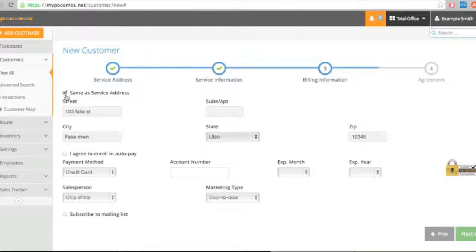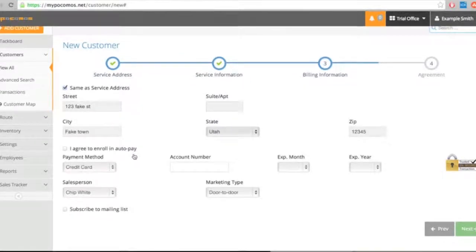This is the billing service. You can see there's a billing address. You can change that to reflect something else and input a credit card. You can put in a credit card and just charge it manually in each service, but Pocomos comes with an auto-pay system, meaning if you check auto-pay and you have a valid credit card on file, as soon as the service is complete, Pocomos will charge the card automatically for you. All you do is just look at the report.